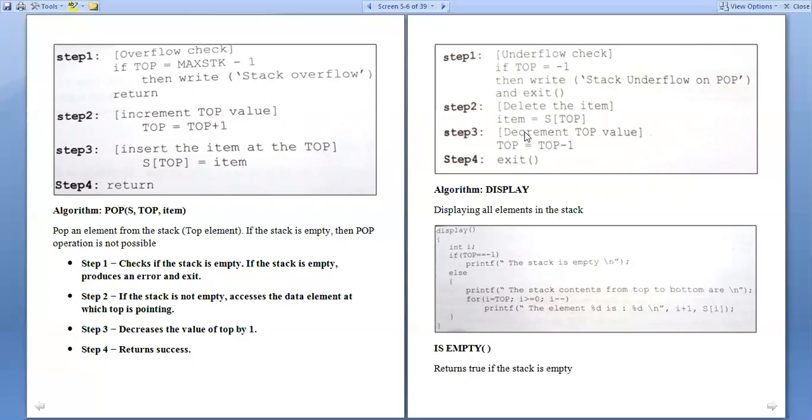This is the coding that we are going to write. Step 1, we have to check underflow. So for that we are going to check this condition: if the top is equal to -1, then it has to print stack underflow. Then in case there are items to be deleted, we have to delete the item. So we have to specify where the item is, so we are going to write the code as item is equal to s of top. Step 3 is we have to decrement the top value. Top is equal to top minus 1. When all this operation is done, step 4 is exit.